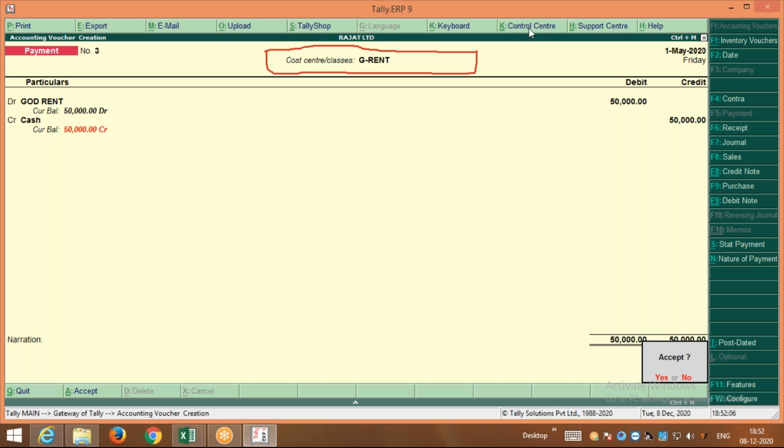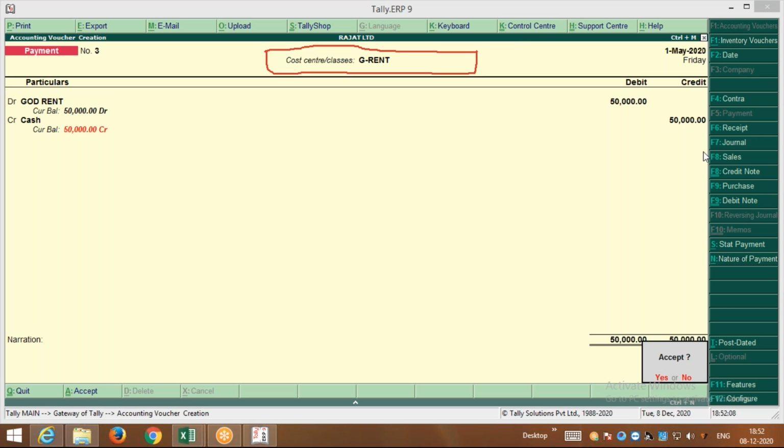Why is go down rent your direct expenses? Kiran, why are you saying go down rent is direct expenses? Factory rent is relating to your cost of production. Kiran, just listen carefully. Factory rent is part of the cost of production. So that's why factory rent is our direct expense, but go down rent is not your direct expense. Go down rent is your indirect expense.